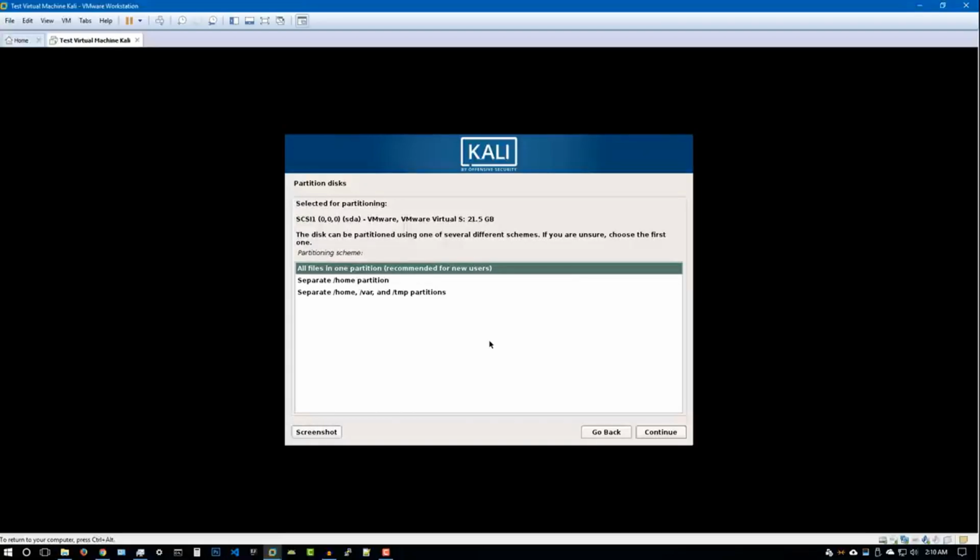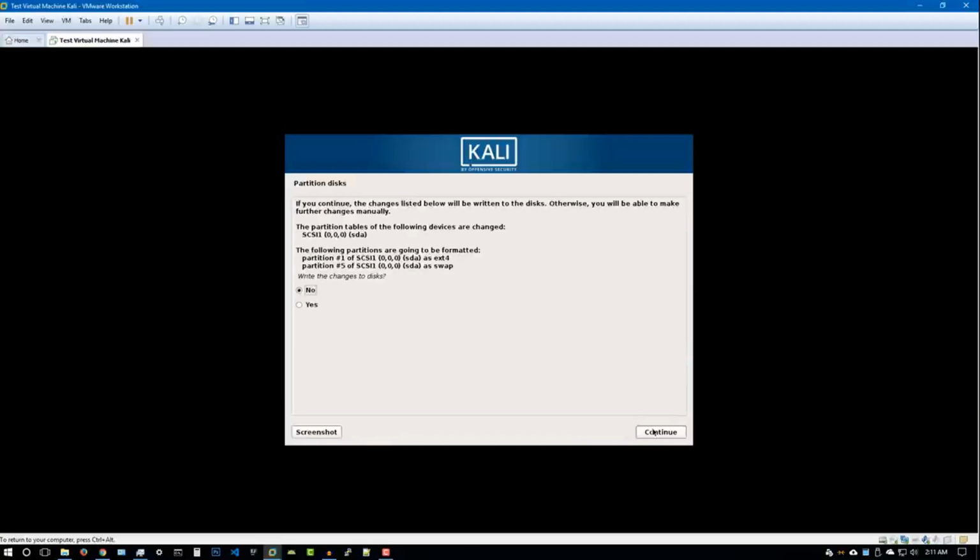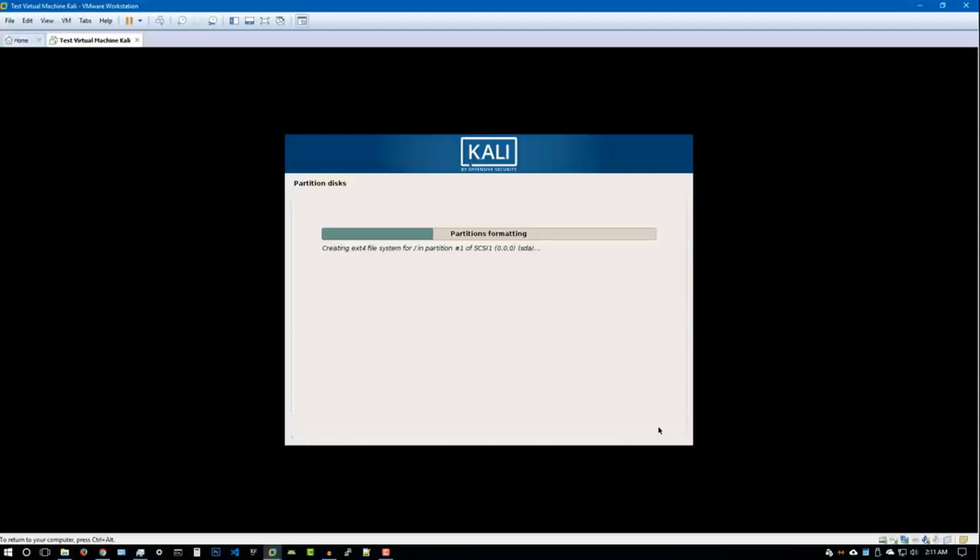Now for beginners, I would recommend that you do this in one partition, because again, I'll be explaining what these other partitions are for. They basically separate the user from the system files, which is what you would see mostly on Windows. But for now, just hit all files in one partition, and again, it's recommended for new users, so just hit continue, and you can just hit finish partitioning and write changes to disk, and it's going to ask you to confirm that. So I'm going to hit yes, hit continue, and it's going to start formatting the partitions, and it's going to start installing the system.